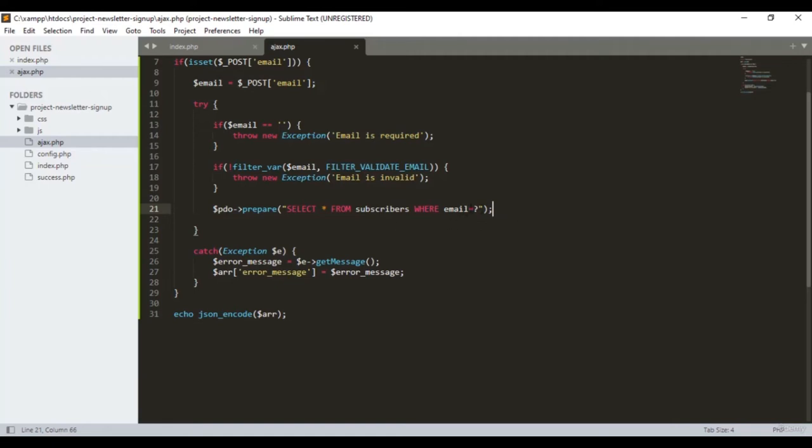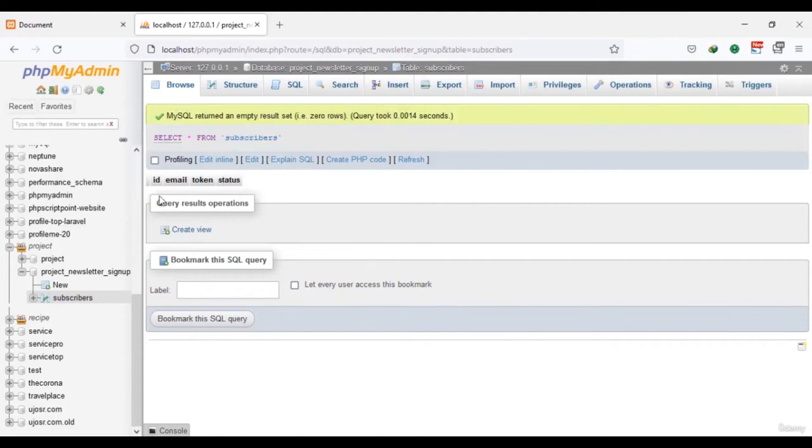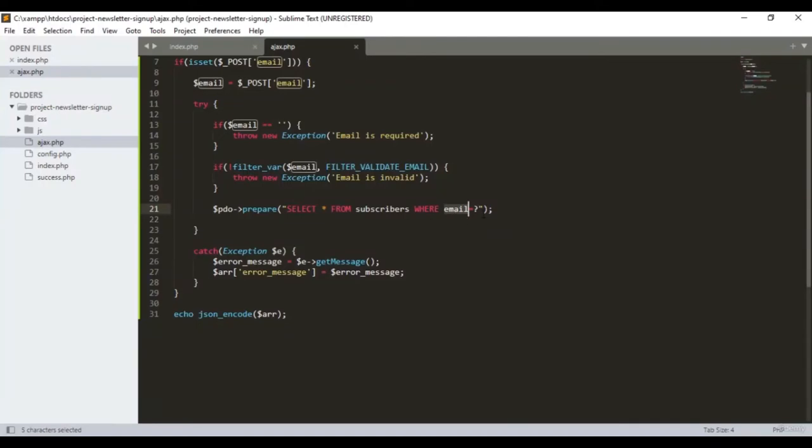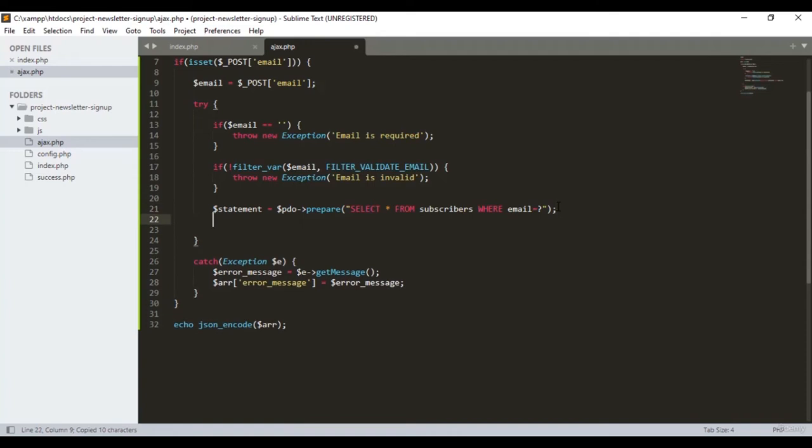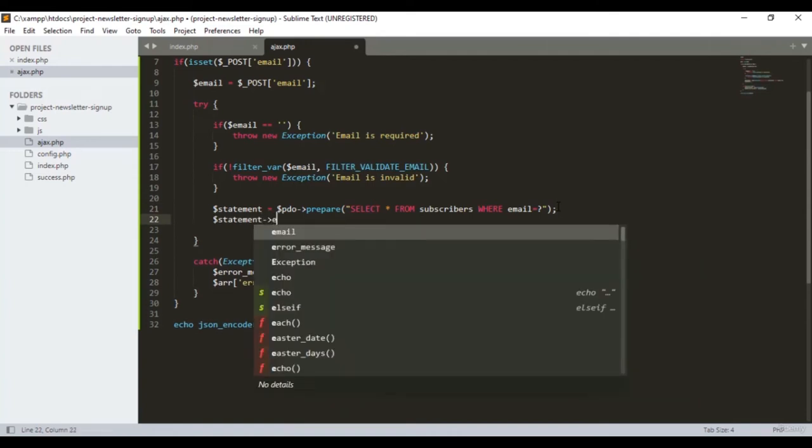So I am checking in the subscribers table where email equal, that means in the subscribers table I am checking with the email column if there is an email here. But as there is no email here, I can easily insert the first data. I will show you, no problem. A statement variable, I am using a statement variable to pick this information. Then I will execute.